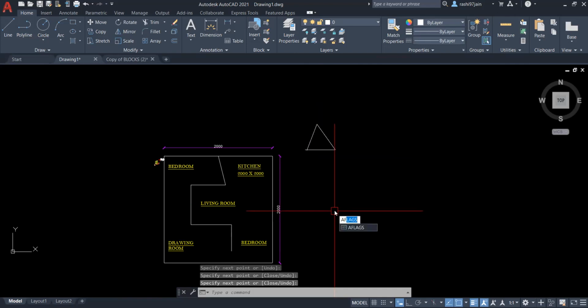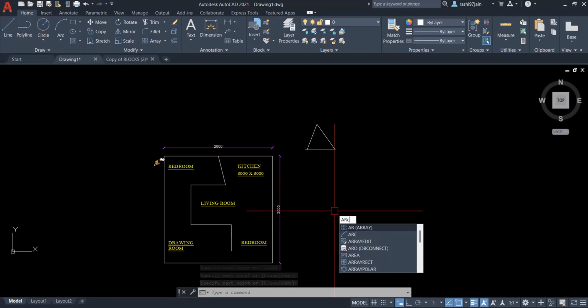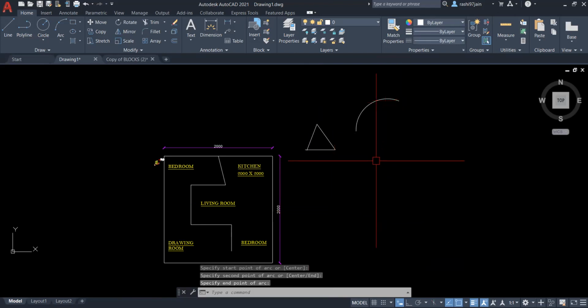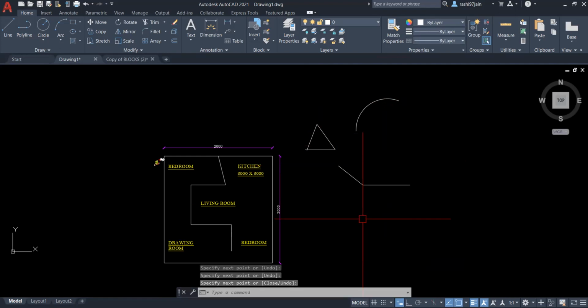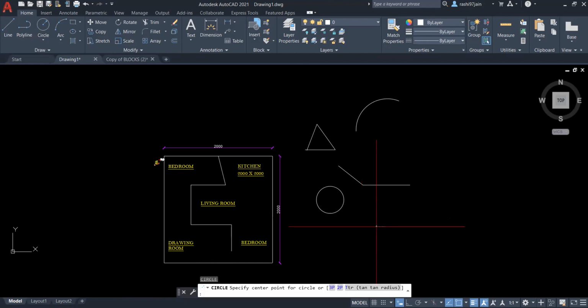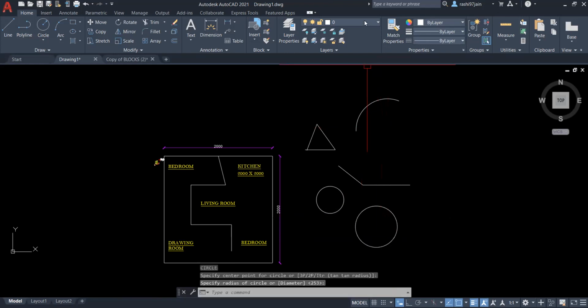What if you have an arc like this? How will you show its dimension? What if you have any angle like this? How will you show its dimension? What if you want to show radius? What if you want to show diameter? For this also there are options.